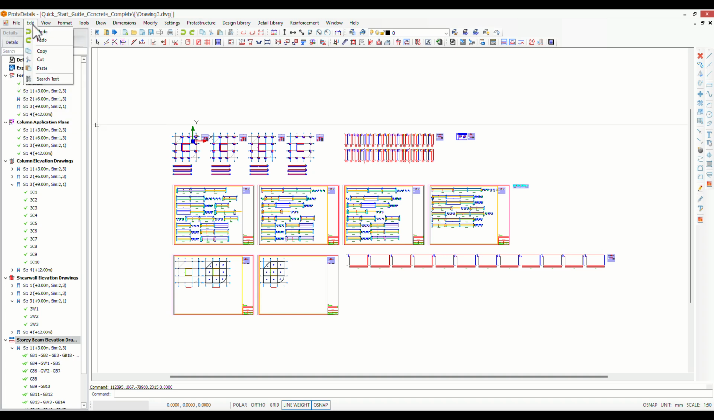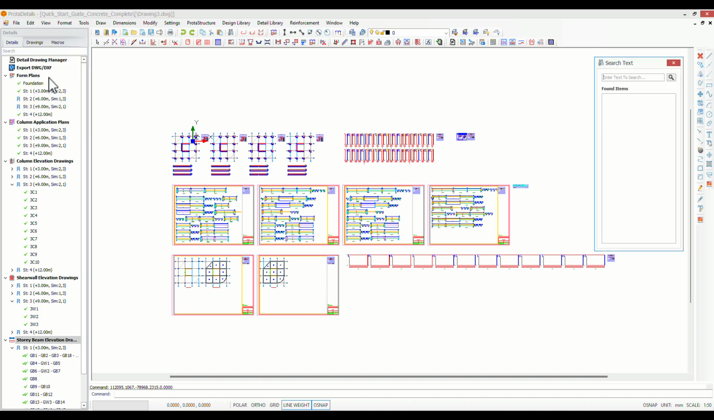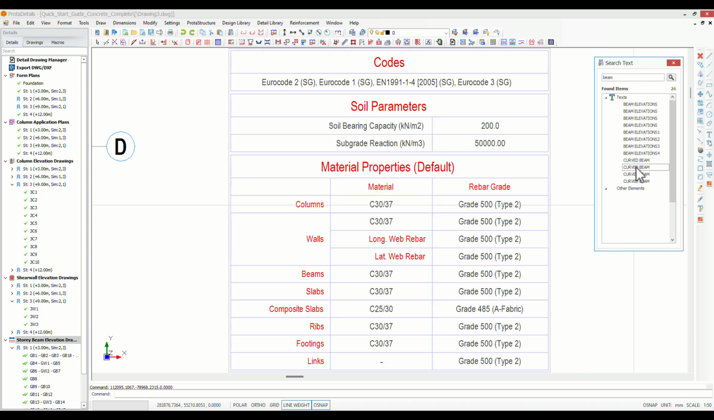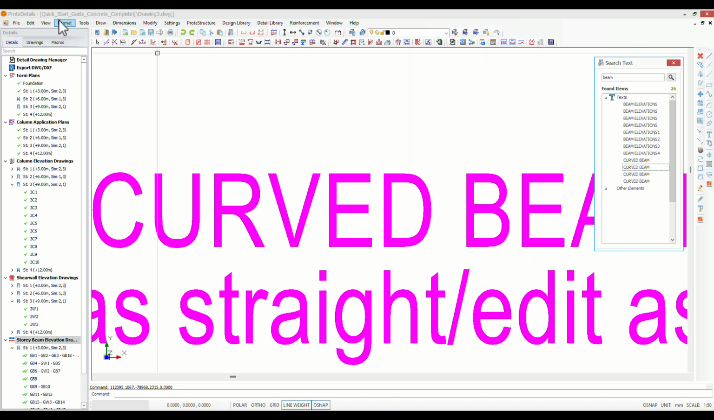Next, we have the Edit tab. Here you can find the simple editing commands listed, including undo, copy, cut, and paste commands. Also, there is a search text command to ease your job a little. You can simply make a search for any text, and all the texts and other items found, including your search word, get listed.